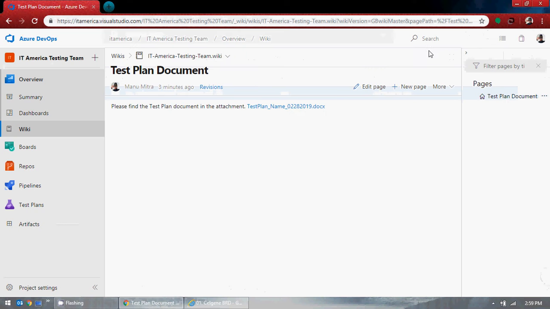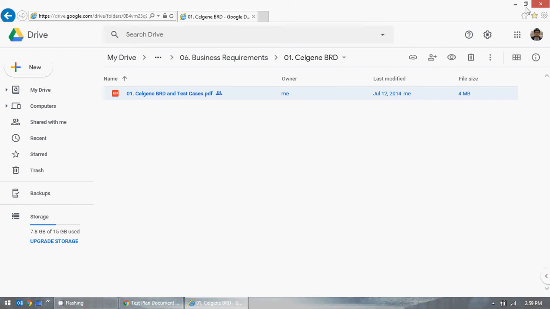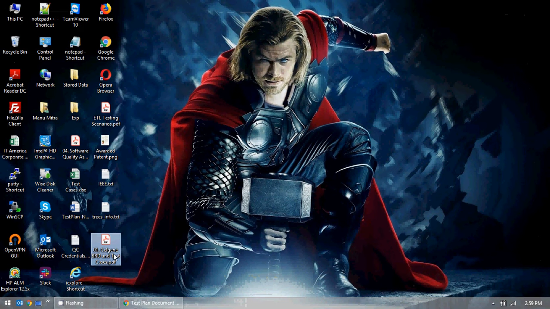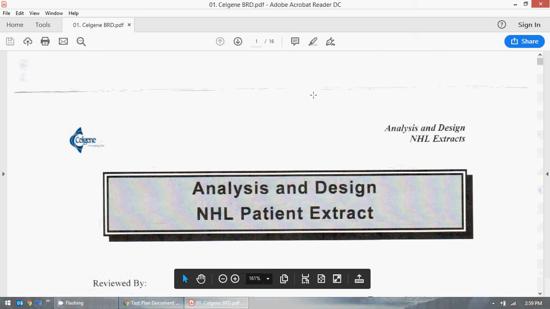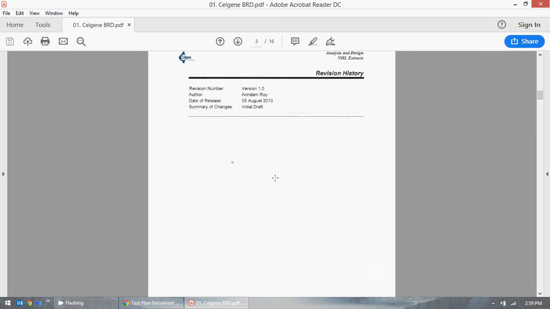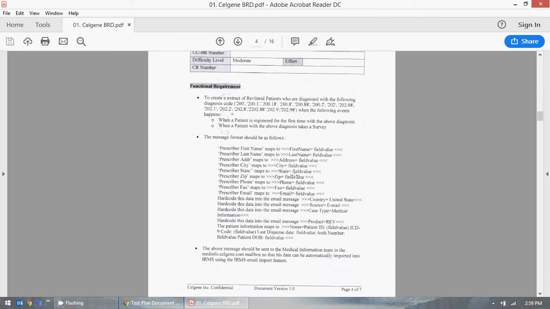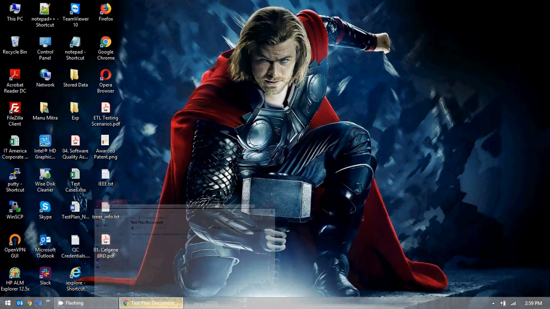Did it download already? Okay, it did, I guess. So I've closed this and I don't need this anymore. So Celgene BRD, let me check what this is. Normally a BRD is not in PDF, but for some reason this is in PDF. So this is the BRD document, and you have this option. This is a requirement. Now that's not the point. The point is I have to upload it here.